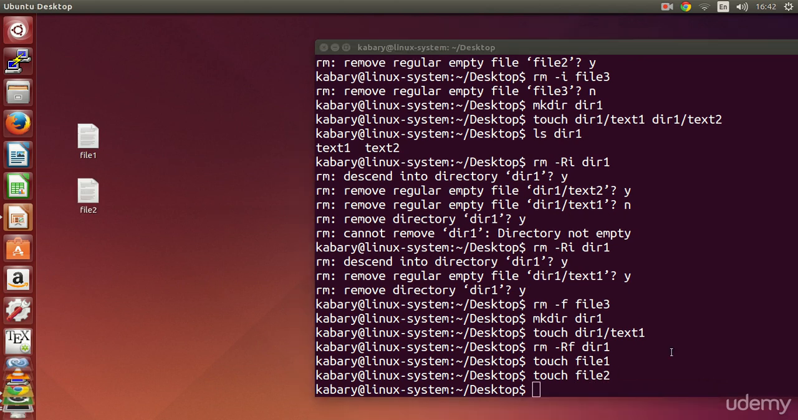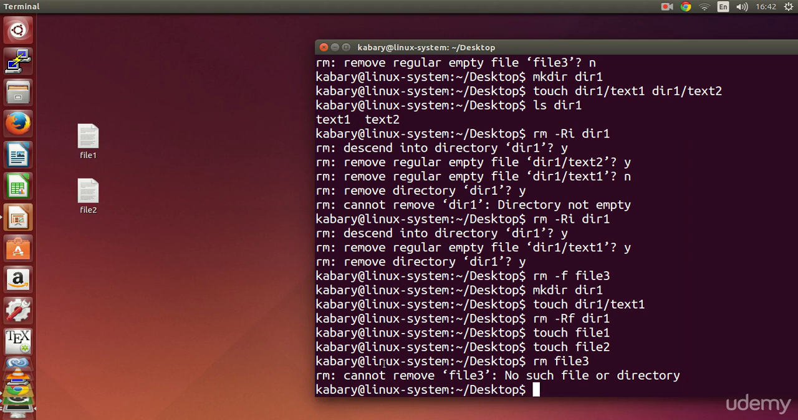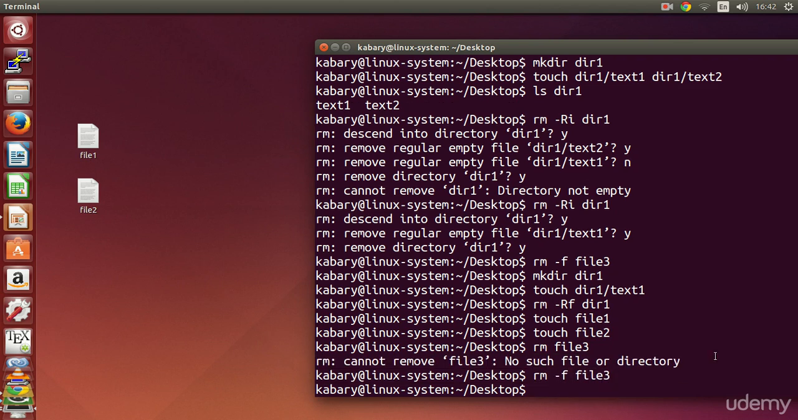So let's say, for example, that you said rm file3. Clearly I don't have file3 here. So if I press enter, it will tell me there is no such file. It does not exist. It will show me this message. However, if you said rm -f file3, it will not do anything. It will not show you this message.